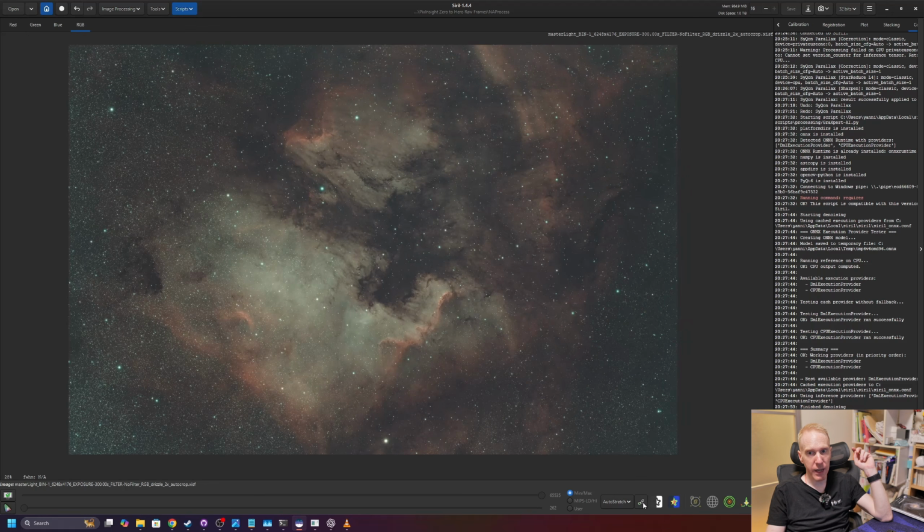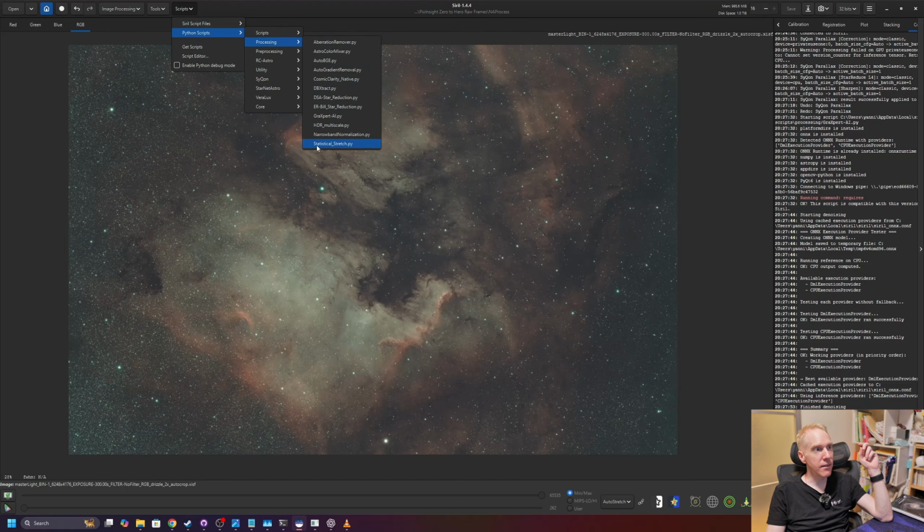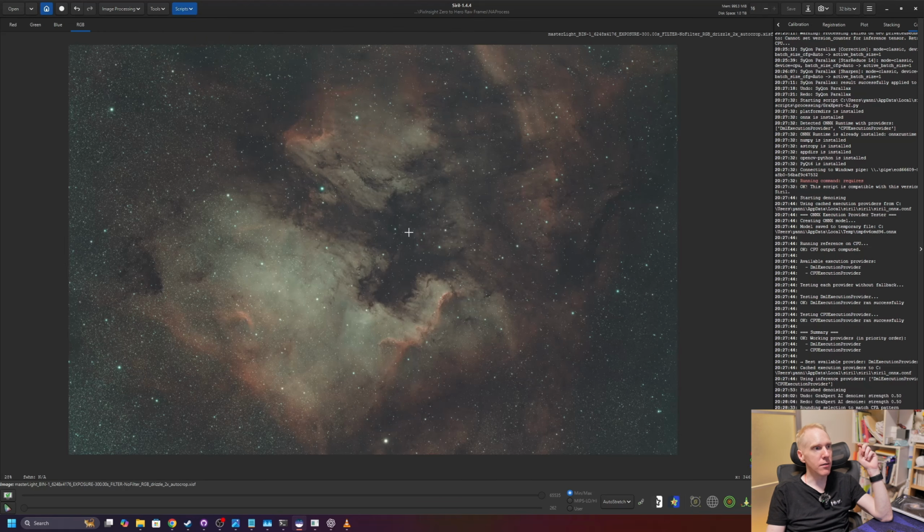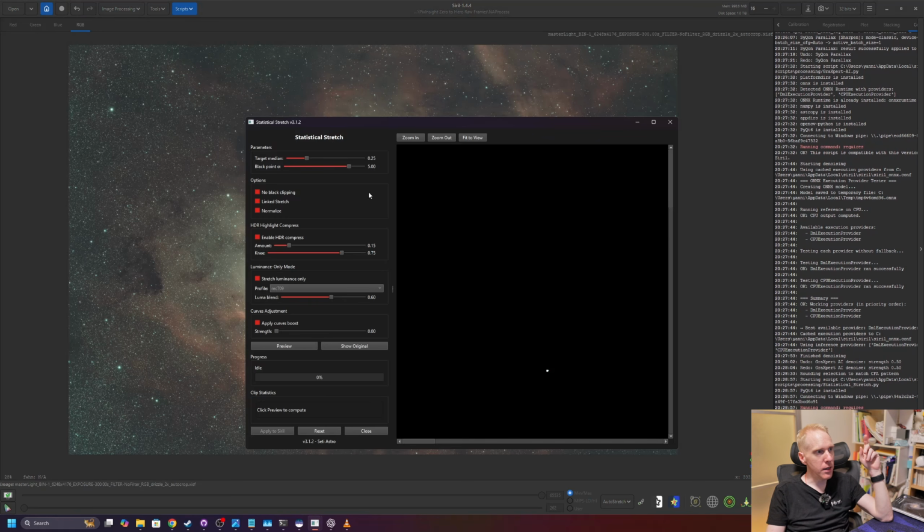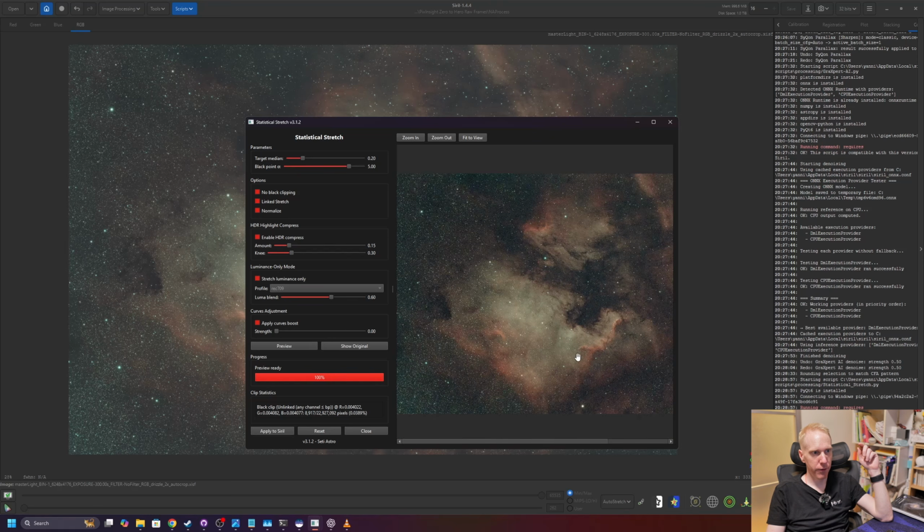But let's compare again the linked auto stretch from the unlinked auto stretch. You can see the unlinked already gives us that almost blue color in the middle, so that's what I'm going to use. And for that, actually, I'm going to use the statistical stretch because the statistical stretch lets me use an unlinked stretch, and that's what it does by default. I'm going to put 0.2 as the target median, and then just click on preview. And yes, this is what I want.